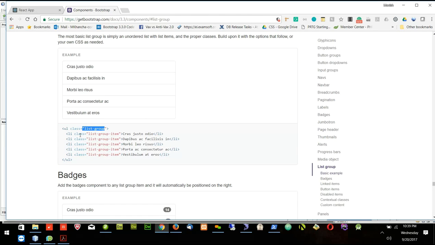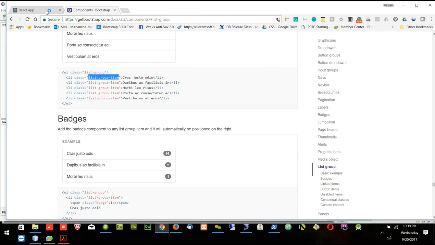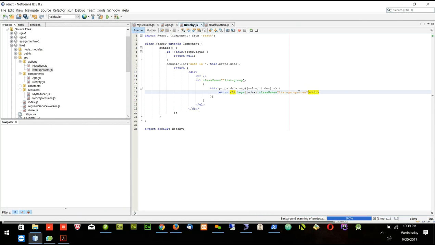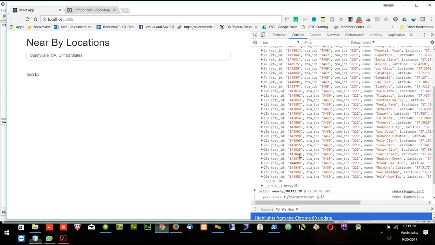Each li should have this item. You get it from here. So here I put the class name as this. Now I have to see what I should display here. Let's see in the console what is coming.